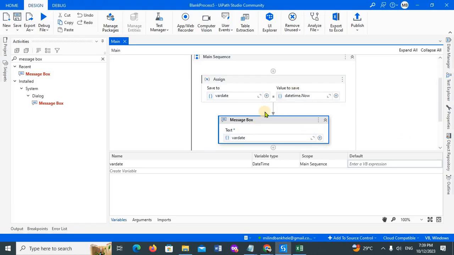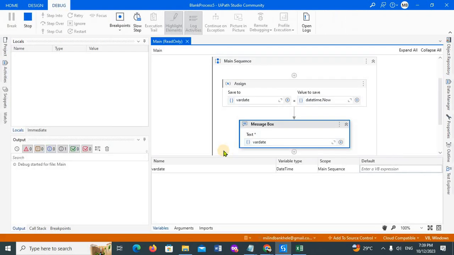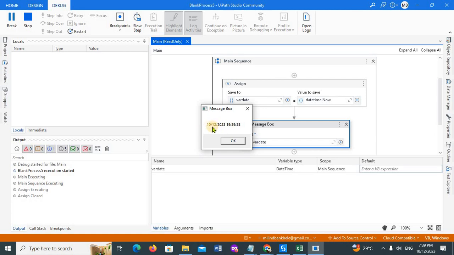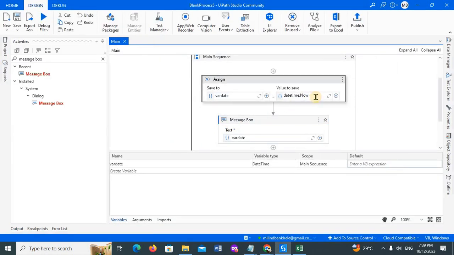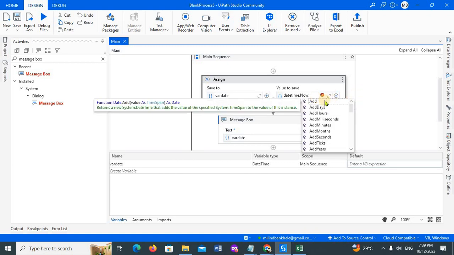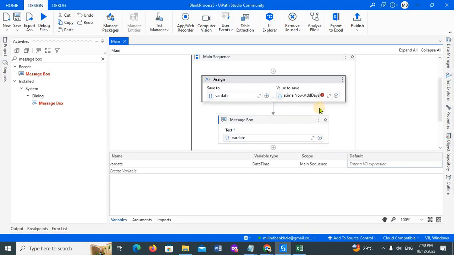Now I got this date. If I want to perform some manipulation on this date, that also we can perform. For example, this is 10/12, that means month, date and year, and I get the time as well, 19:39:38. Now we have other operations as well. If I put a dot, we have add functionality: add days, add hours. For example, I'll just use this add days.